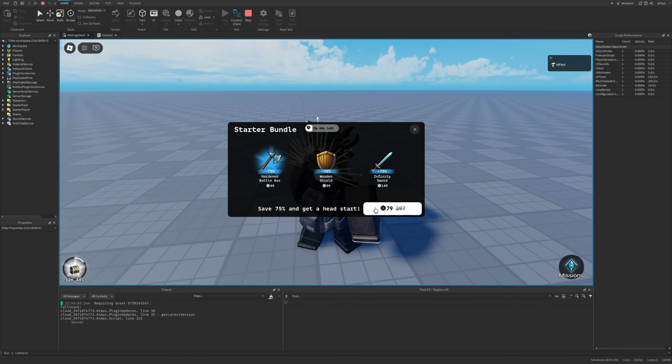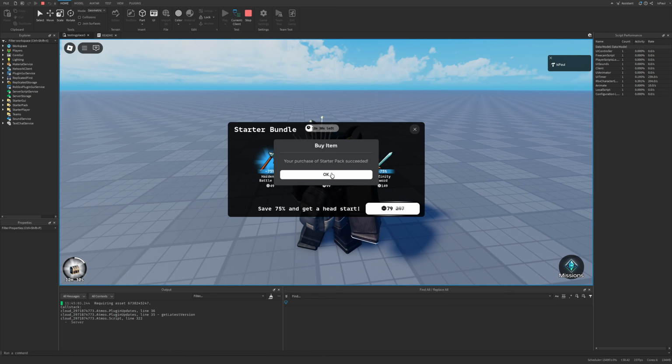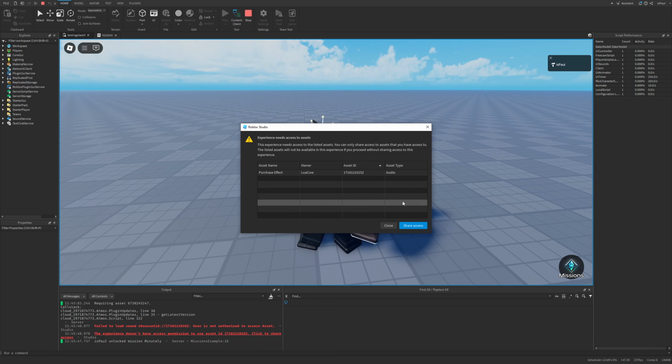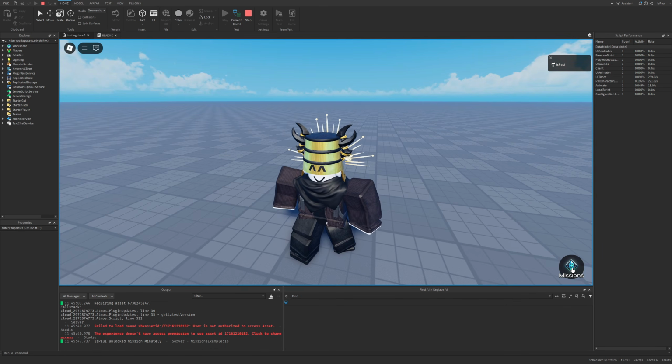So let me just try on purchasing it again, and this actually comes with different sound effects too. But yeah, now I purchased the item successfully, and you can see that the pack actually disappeared. And again, I need to grant access to this audio. But yeah, that was the basic bundle, and now let me go to the missions.